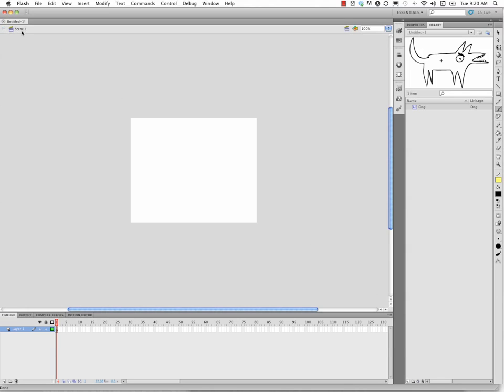Go back to the scene. So very important that there's nothing on the actual scene stage. The only thing that I've got is one symbol with a dog in it. If you started out drawing on the stage, that's fine. Just select everything and convert it to a symbol, then delete everything off the stage. So you should just have a blank keyframe down here in the timeline.